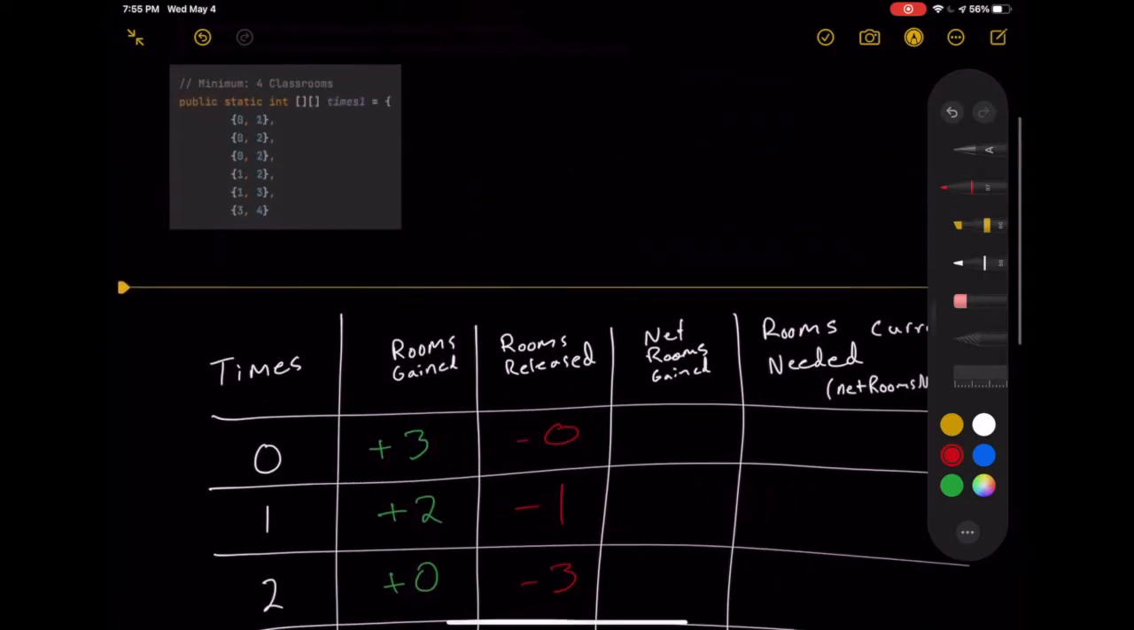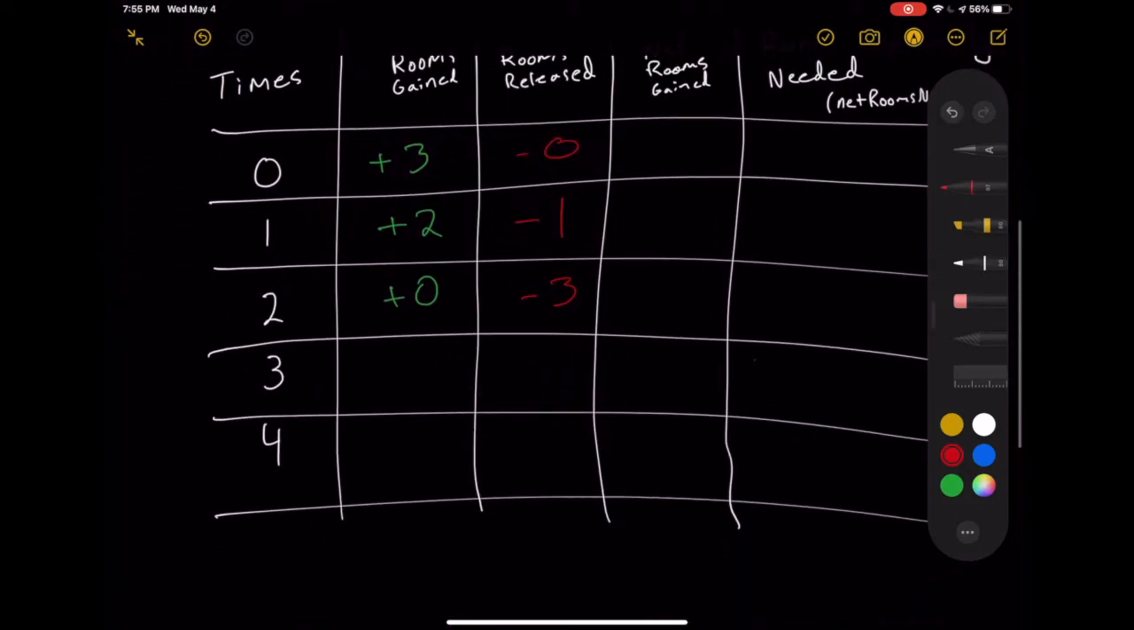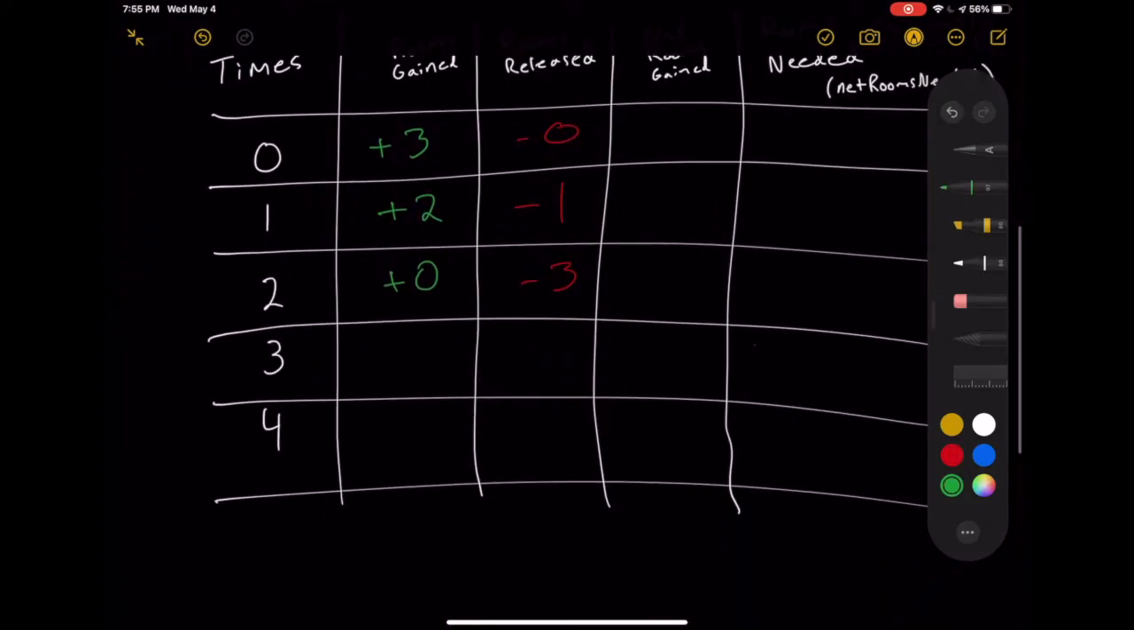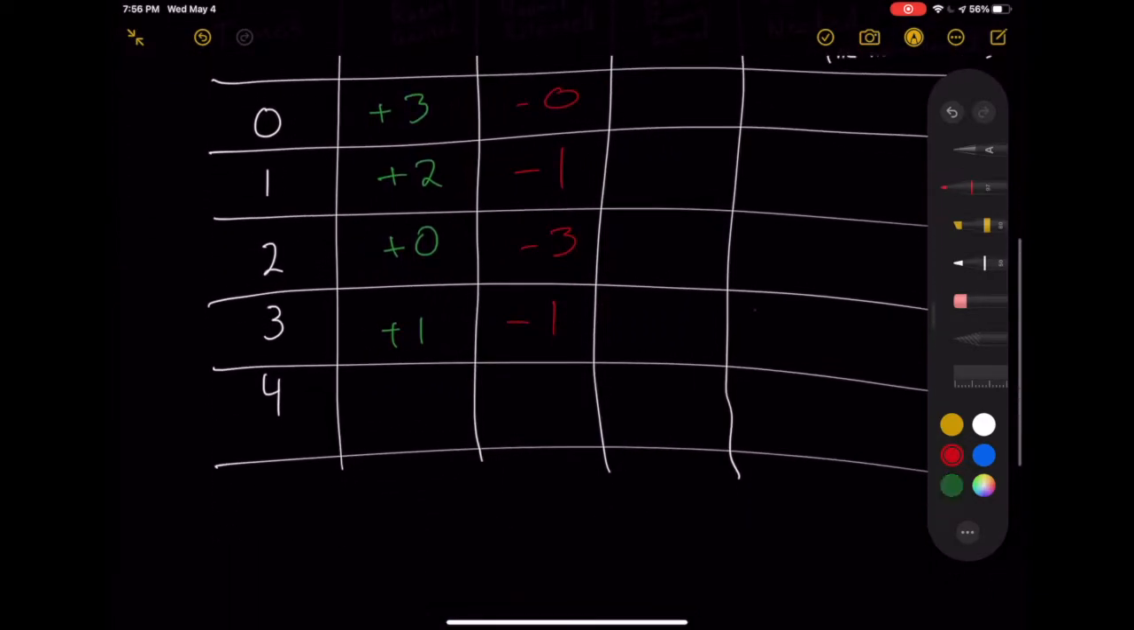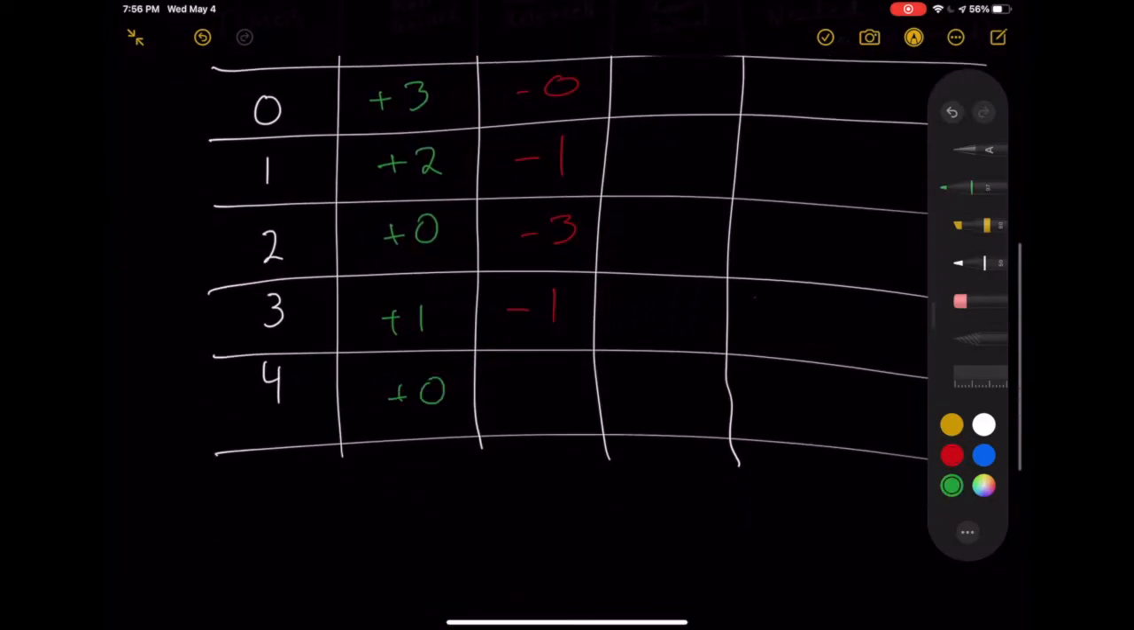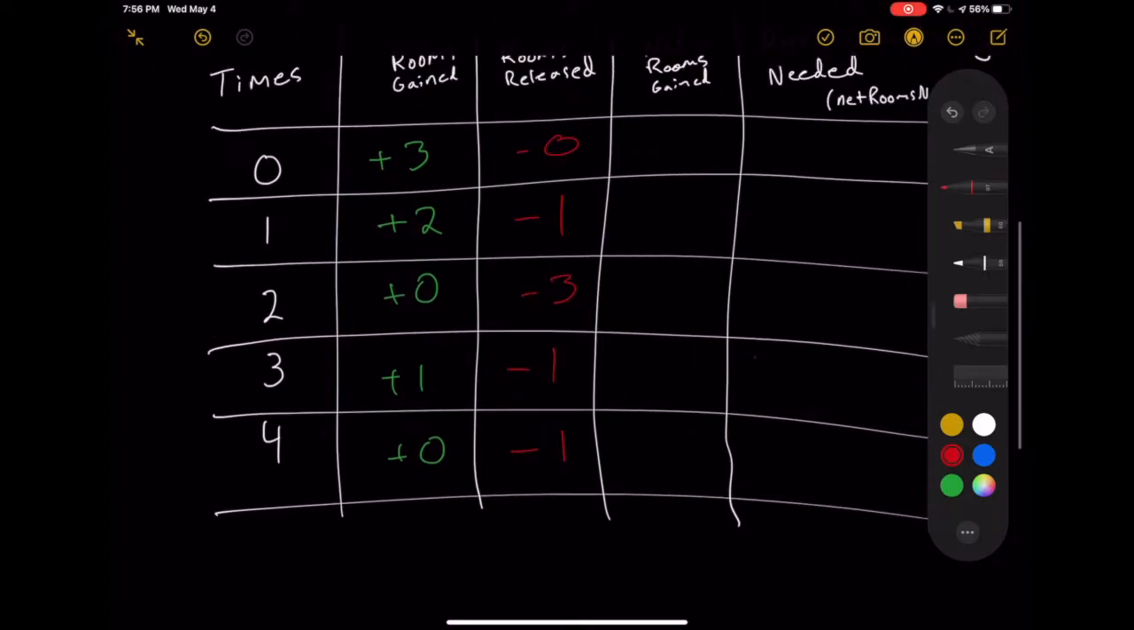We see that 1 starts and 1 ends. So we'll do plus 1. Then we'll do minus 1. And then for 4, we don't have anything that starts, but we have 1 that ends. So you'll do plus 0 and minus 1.